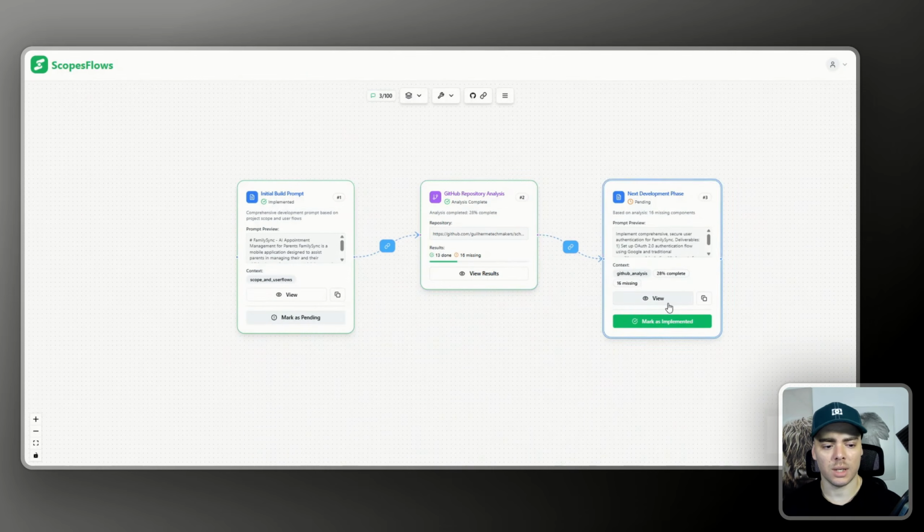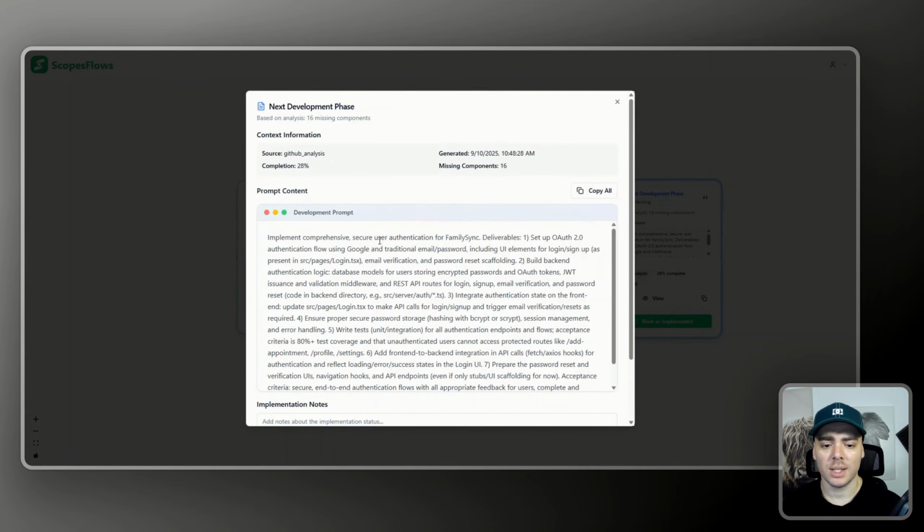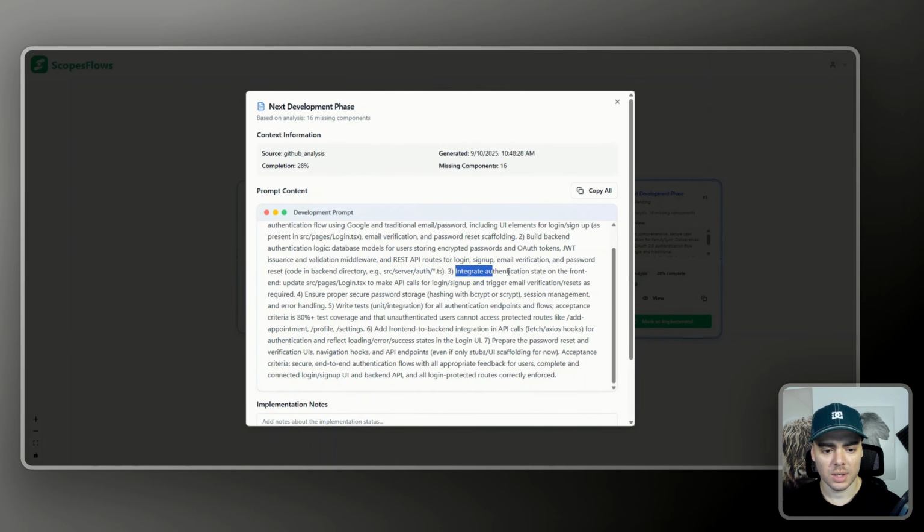So then we can go here and see the next prompt. Now it's saying that to implement a couple of things. So first is the user authentication with the OAuth 2 with Google. What else? The backend authentication logic, integrate authentication state, ensure secure password storage, of course, add front-end to backend integration with the API calls. Okay, so you just need to click here, copy, and add to Lovable.